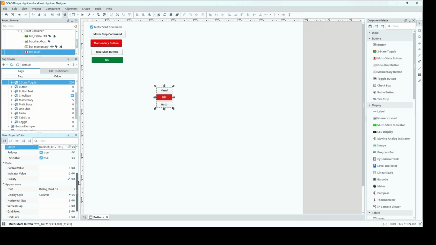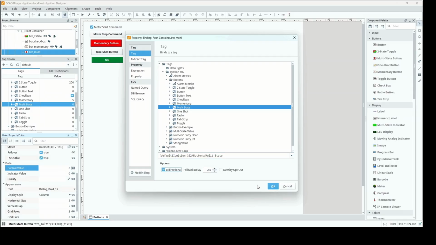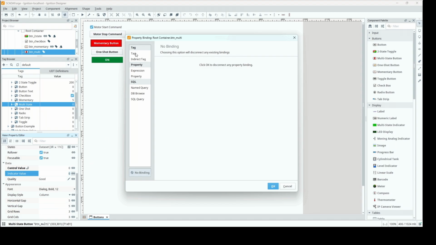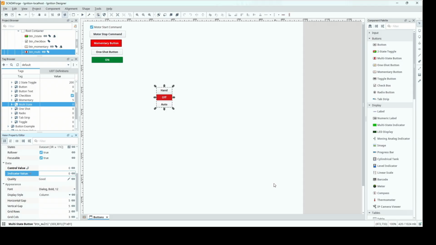Then we also have a control value and an indicator value similar to the toggle and momentary buttons. So let's grab our multi-state tag path, bind our control value to that, similar to the other buttons, make it bidirectional. Then we'll take our indicator value, bind that to property of control value. And that doesn't need to be bidirectional since it's not controlling anything.